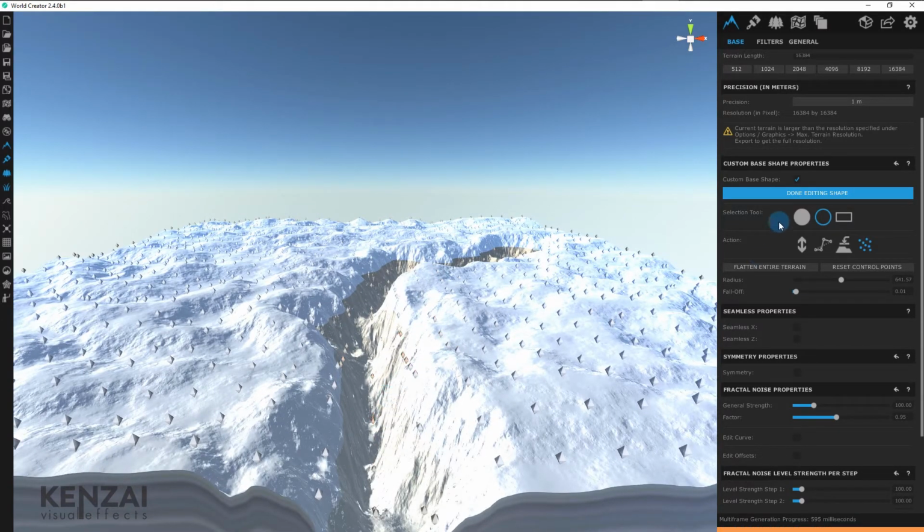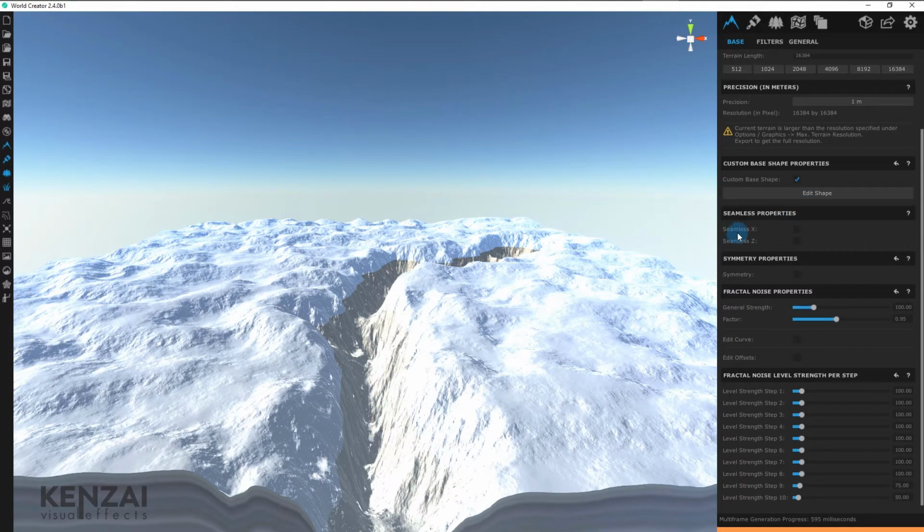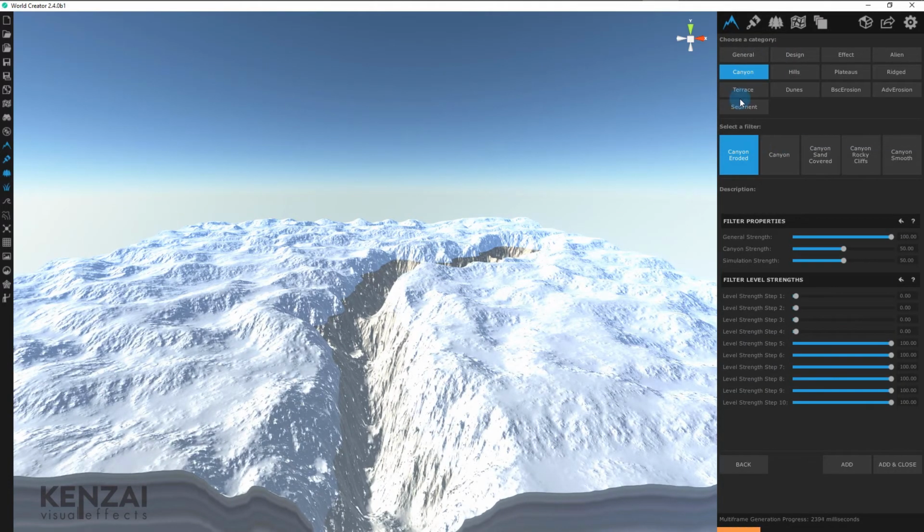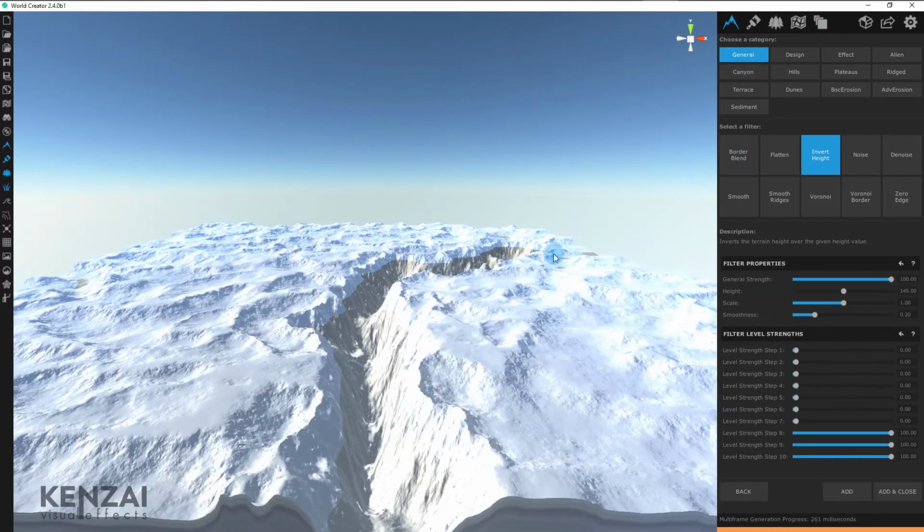Okay, that's good. So far so good. The second thing is to add some filters to our terrain. This is how World Creator works. The first step is to create the base shape and then add some filtering for our terrain. As you can see, World Creator has a lot of different filters. We're going to use some of them.